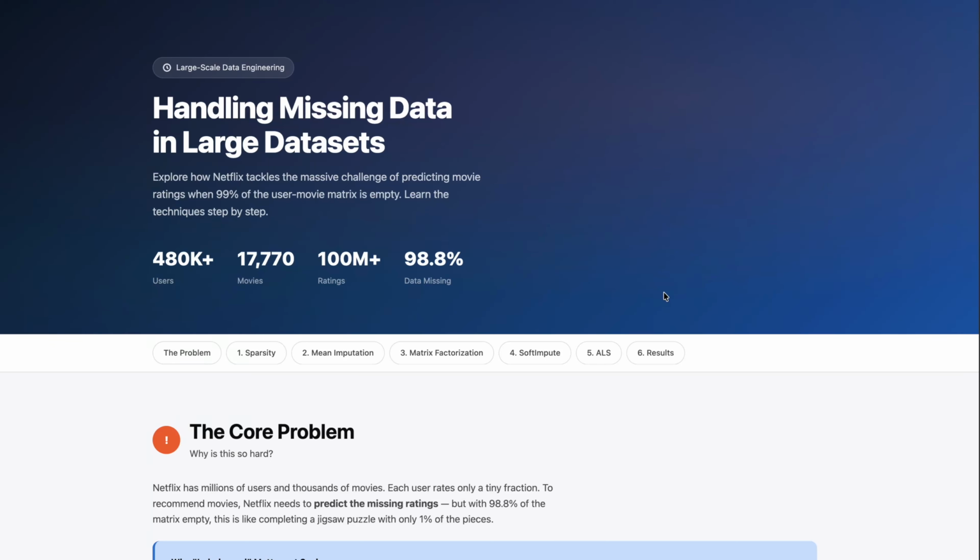Hey everyone, in today's video, we're going to see how to handle missing data in large data sets. I took an example from Netflix. There was a time they had to handle a lot of missing data because none of the users were showing interest in giving ratings for the movies they were watching.